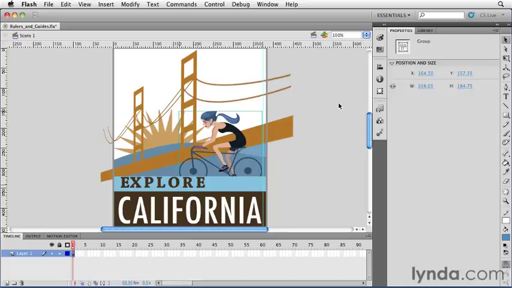So using rulers and guides, you can fine-tune the placement of objects down to the pixel.